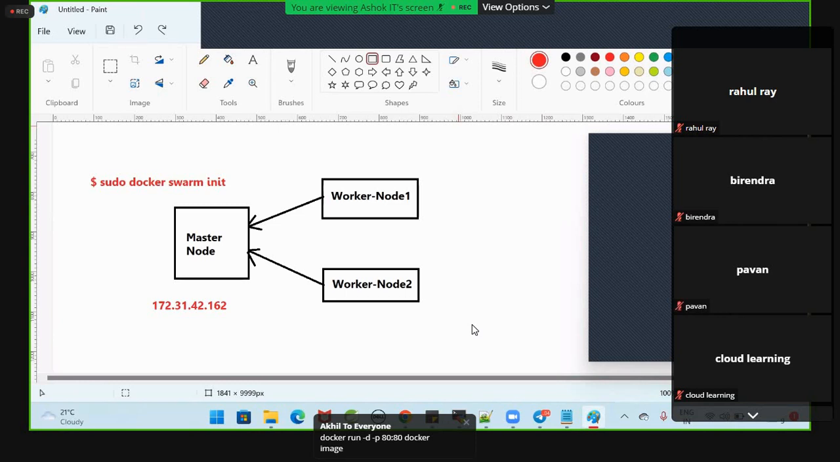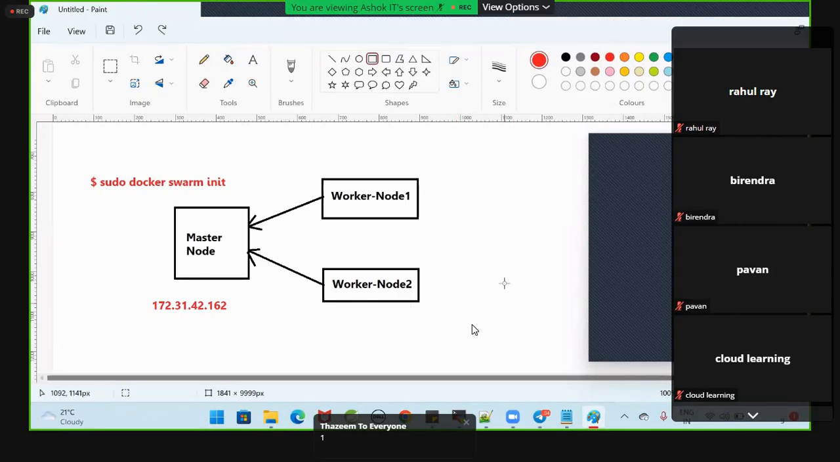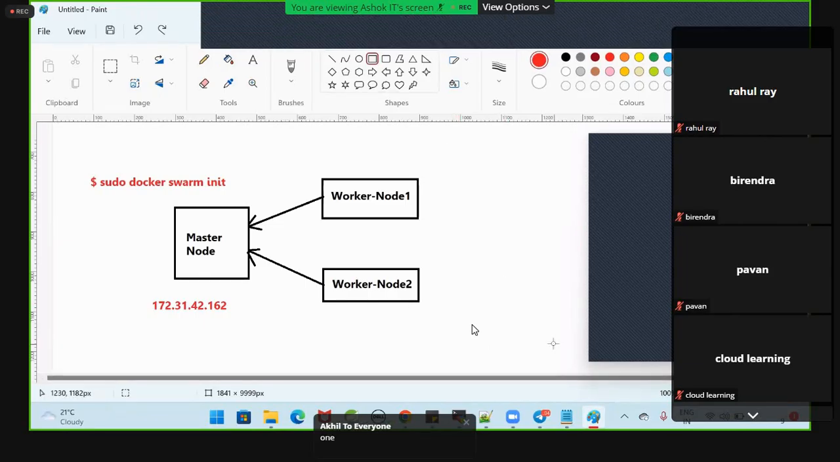Docker run command. Docker run -d -p, port mapping, and the image name we use to specify. Okay, guys. If you go for the Docker run command, in how many containers is it going to run your image? It is going to run in only one container.